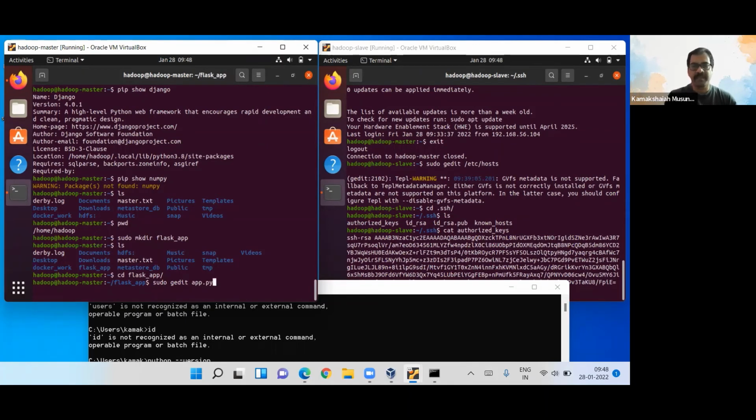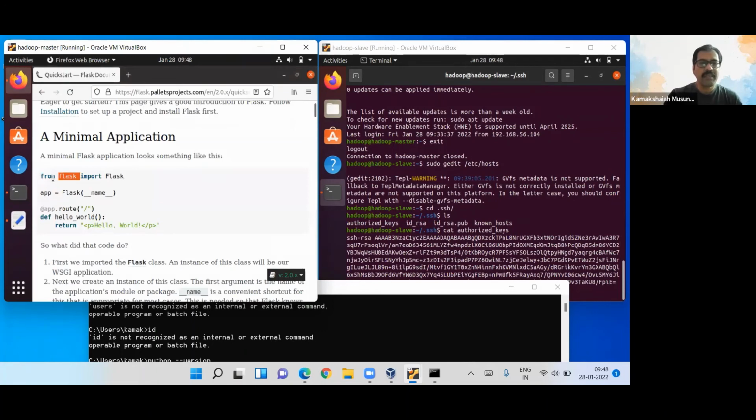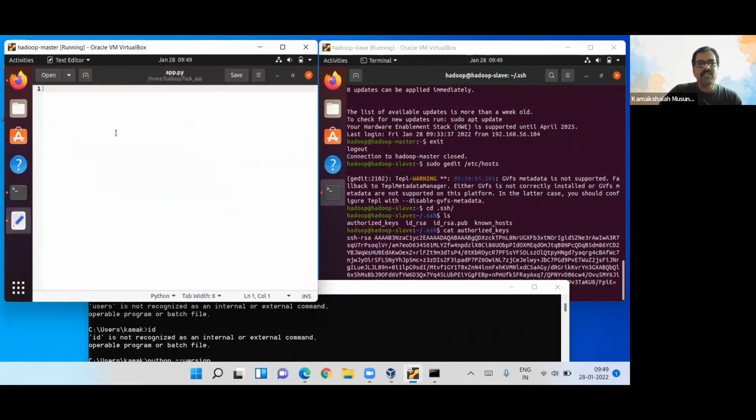App.py is a server script. I can also use a different name, but I want app.py. This is the minimum code required to start a server, a Python Flask server. So what is this code?